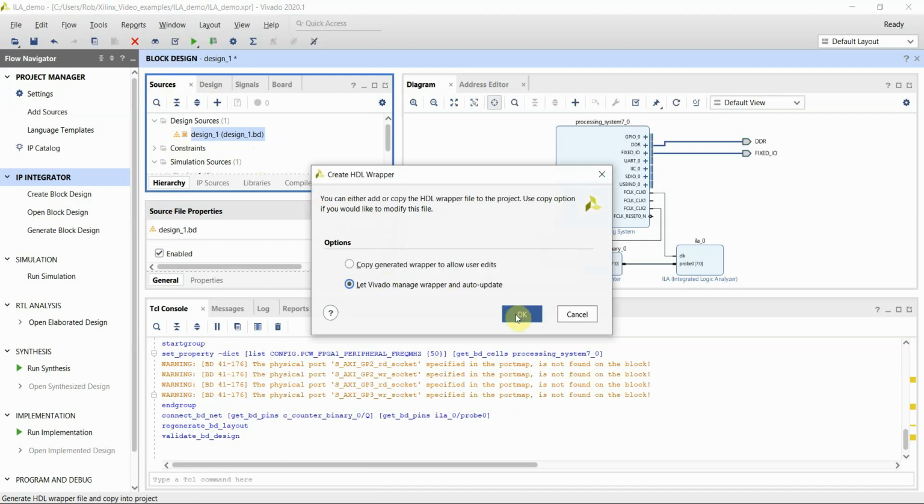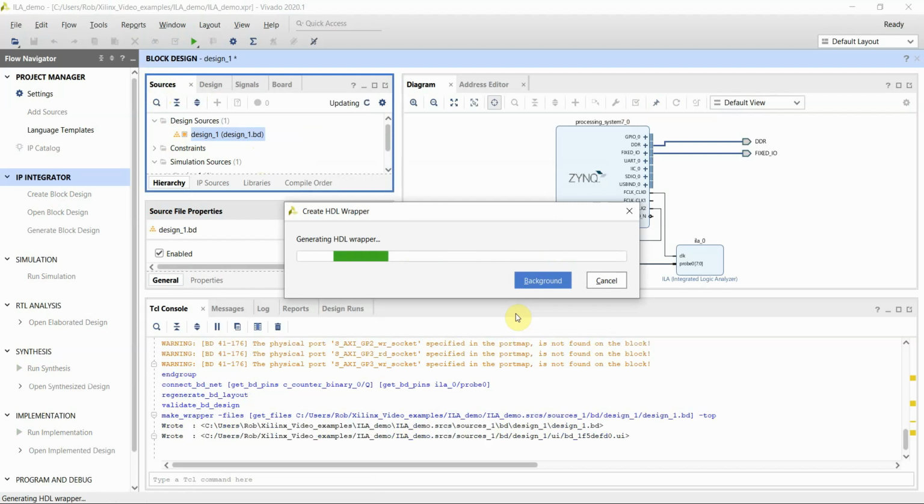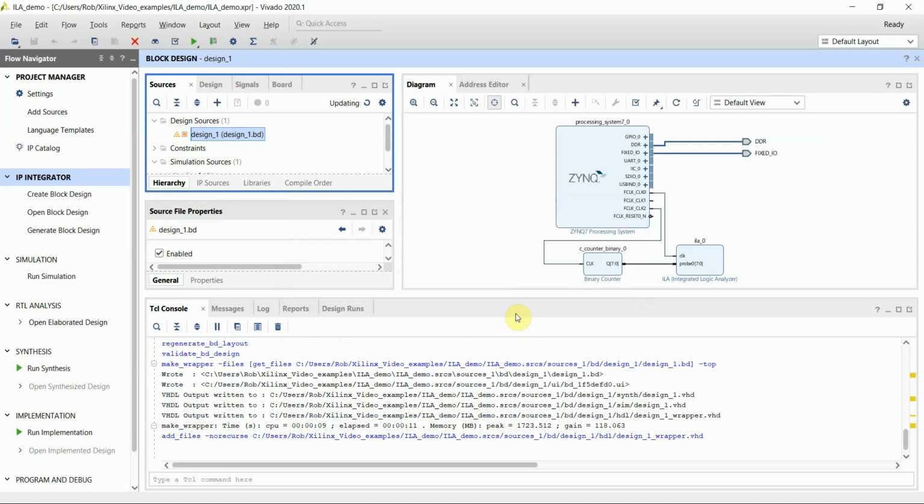We'll let Vivado manage the updates. What that's going to do is it's just going to create an HDL net list that instantiates all of the blocks that I've specified in my block diagram. So it'll just be a textual representation of that block diagram. All right, so here's my HDL wrapper, design1_wrapper.vhd. So that tells me that it's a VHDL file.